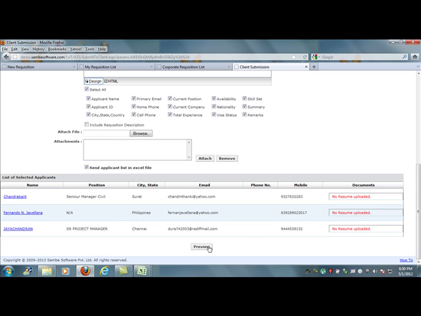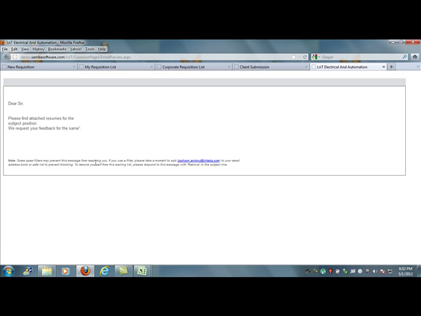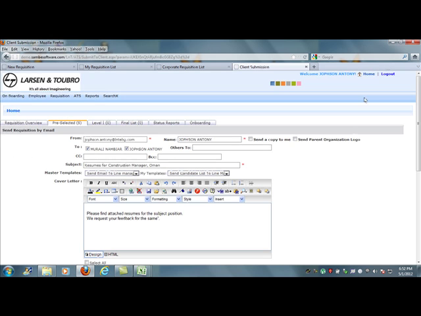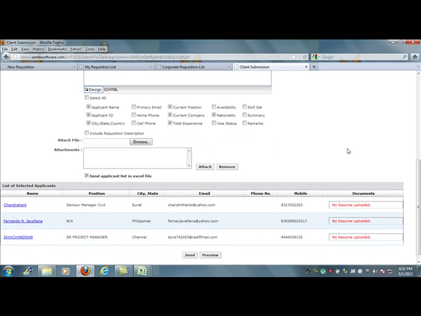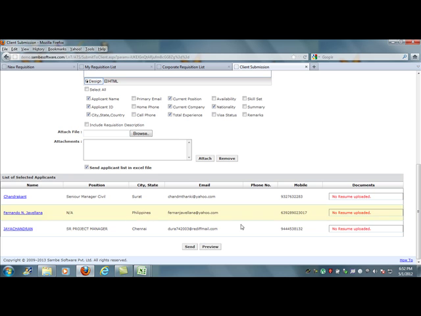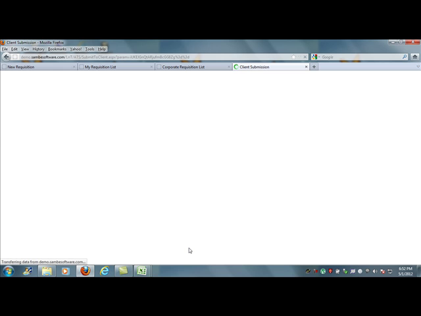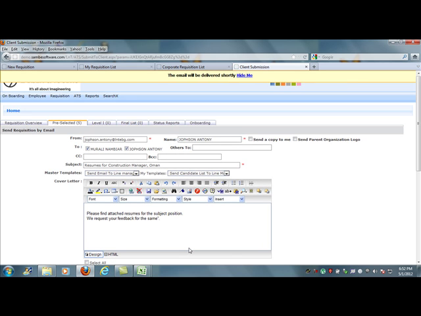Now go to preview. After preview, in this way you can see the preview, and if you want, you can make the changes again. Close the tab, make the necessary changes. If you want additional things, you can add them, or send these resumes to the manager. So this was how to submit resumes to manager.